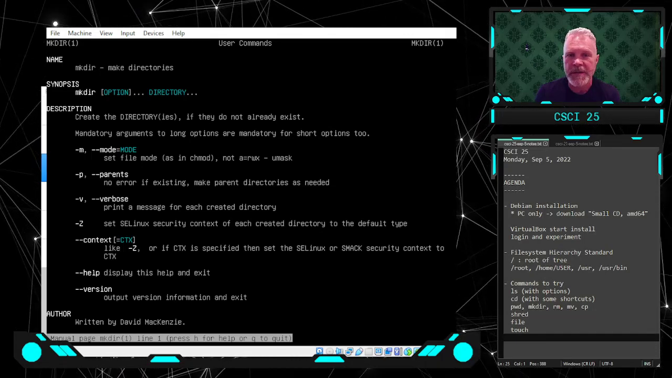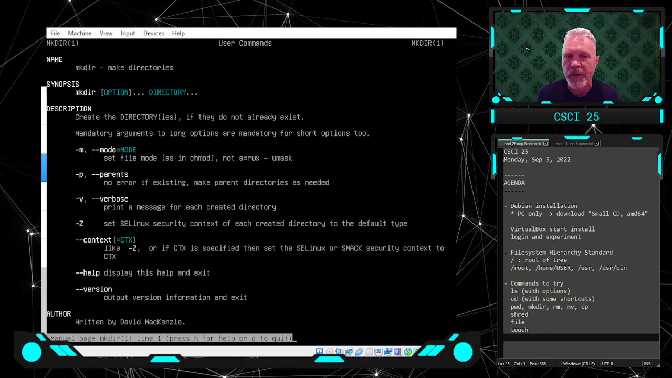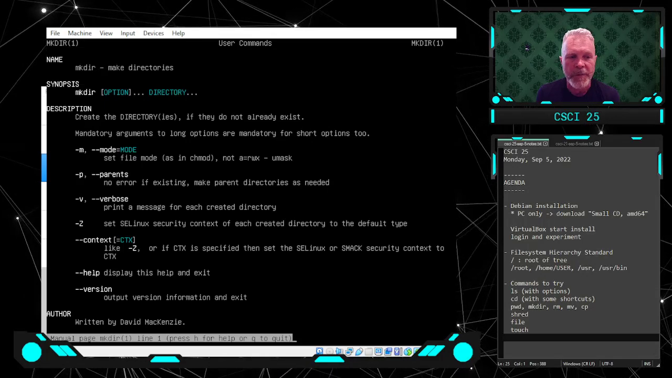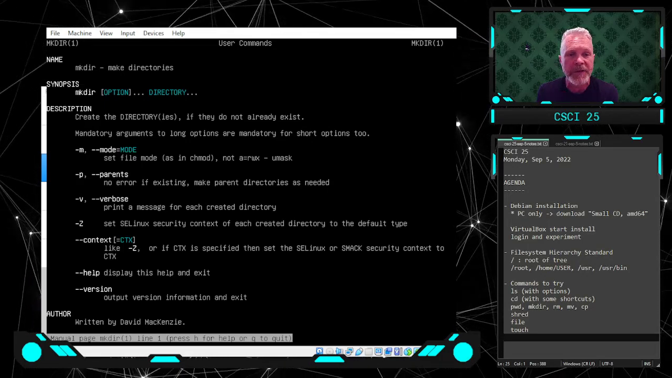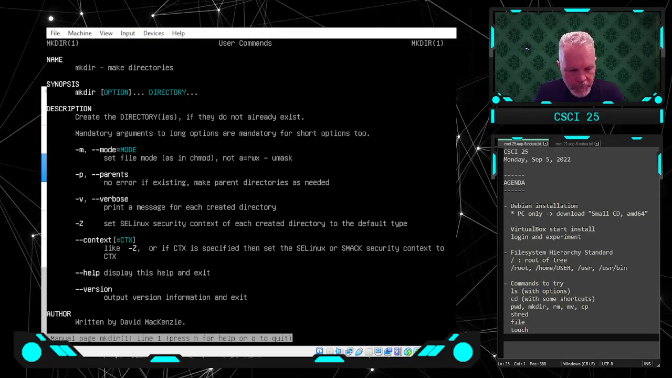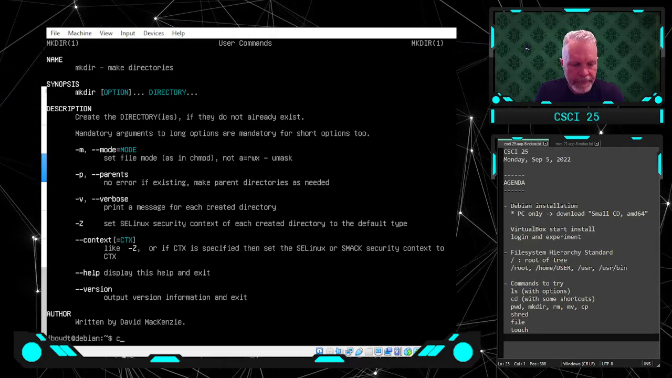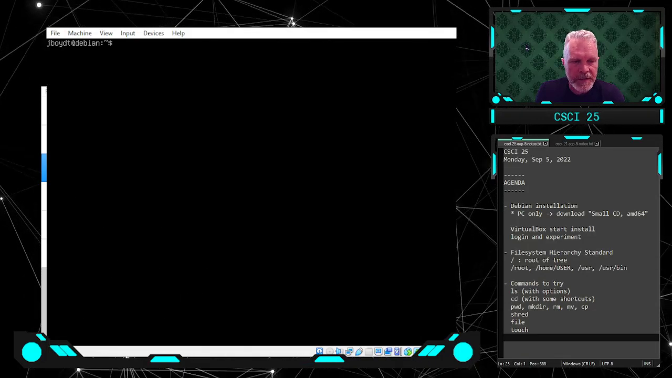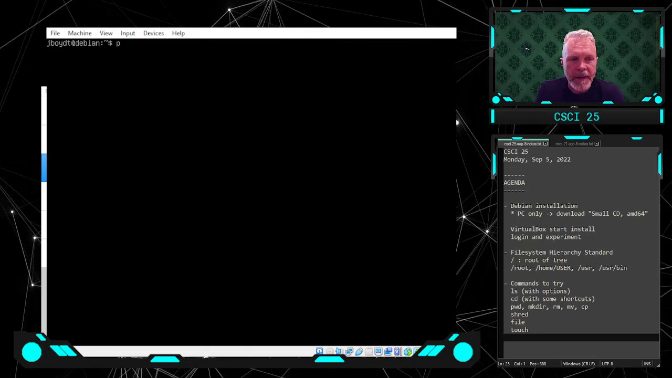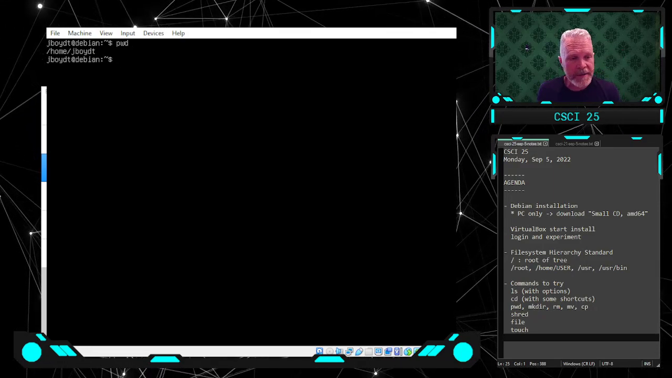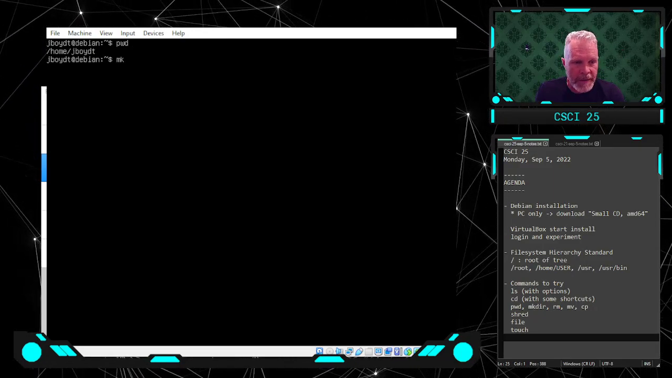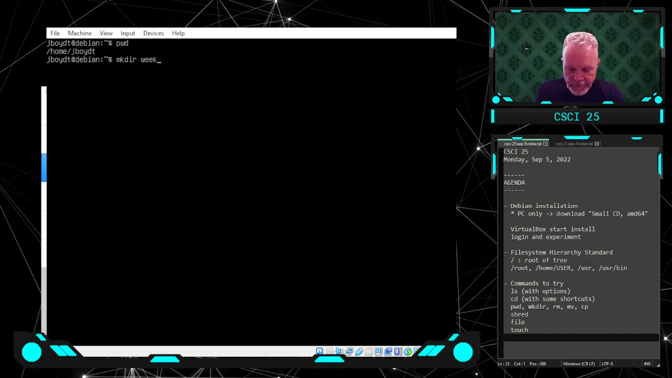So I can use this to make a new directory, and we will see other uses of it down the road. But for now, if I say mkdir, space, and the name of a directory, it will make that directory for me. So Q to quit. Clear, so we have less to look at on the screen. And let's note what the present working directory is before we start making new ones. And I'm going to make a directory, and I will call it week 3.